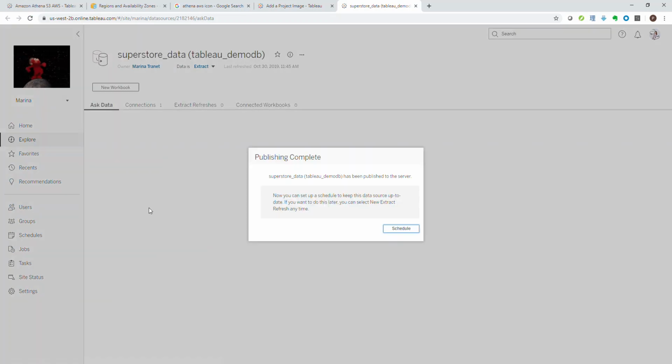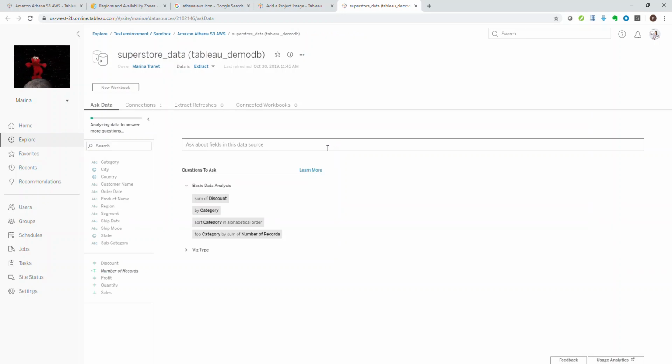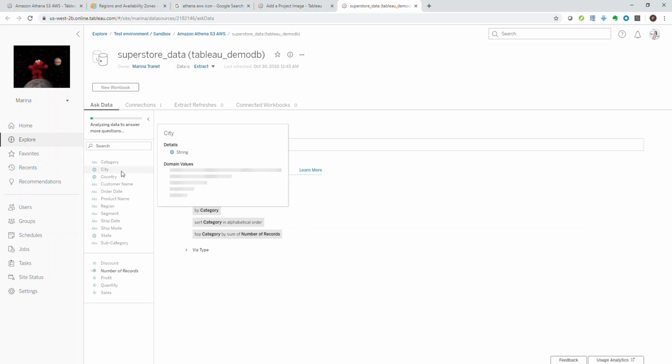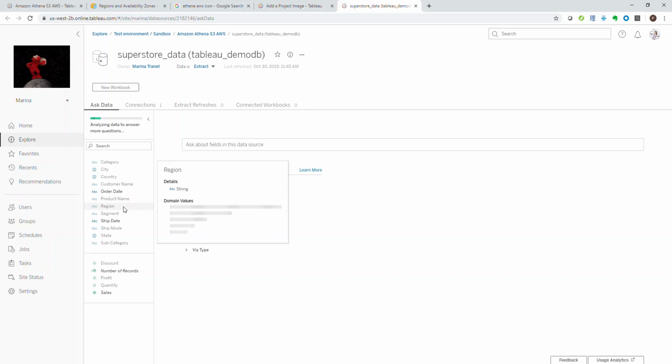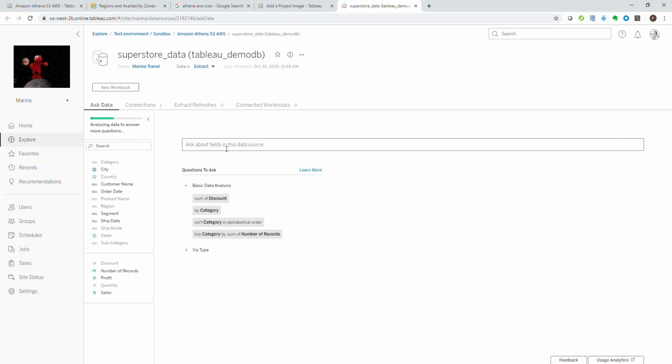For a published data source on Tableau Online, you can use our natural language capability called Ask Data, which allows people to get insights by simply conversing with their data. Now that I have published my extract from S3, with Ask Data, I can see all the fields available and the profile pop up. That gives me a good indication of what type of data these fields hold. Now I can ask a question and get an answer in the form of a visualization.